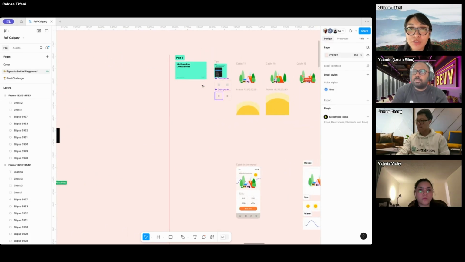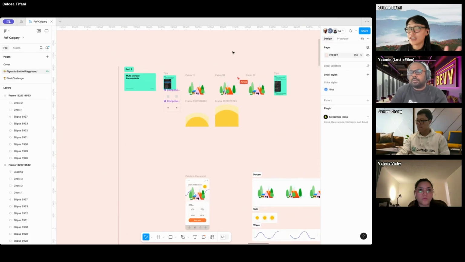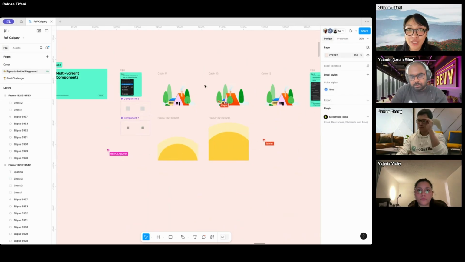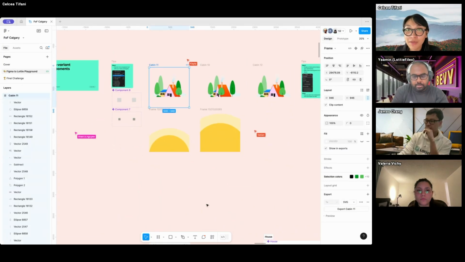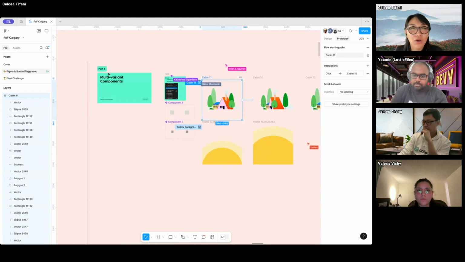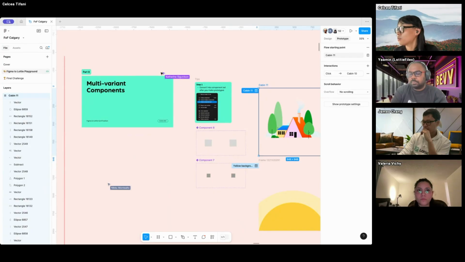Next one, multivariant component. Don't get stressed or scared because it's not as complicated as the name. So we already have the prototype. In this case, I already have the prototype of this cabin. If you click on the prototype tab, we already have these two flows, cabin 11 and yellow background. What is this actually, the multivariant component?